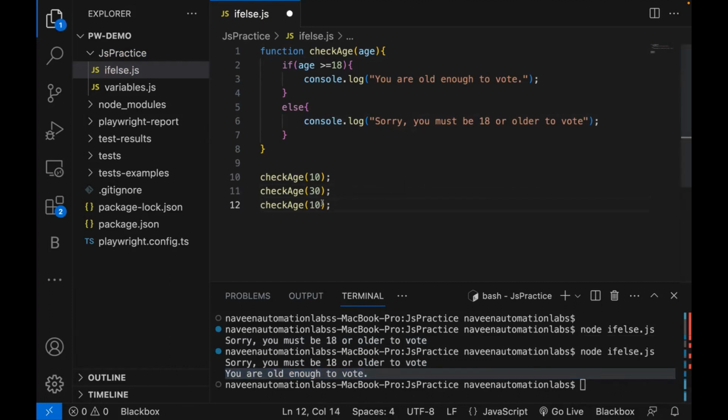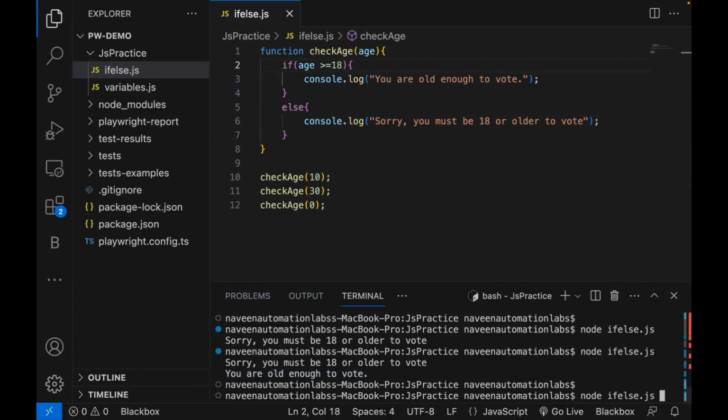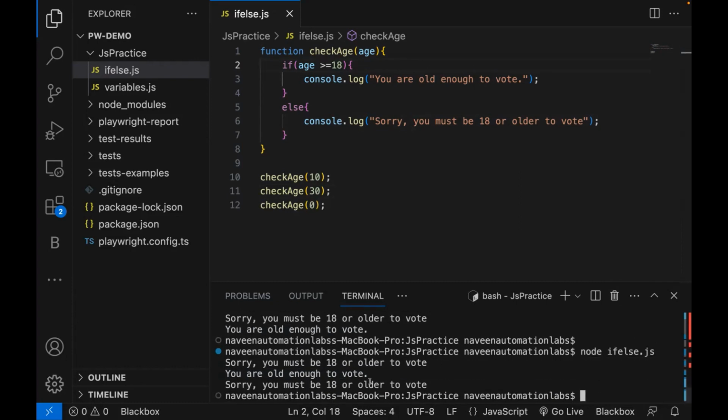Then if I pass, for example, 0, is 0 greater than or equal to 18? No. So it will go to you must be 18 or older to vote. Let's run it again. Here it says, yes, you must be 18 or older to vote. Perfect. So that is a very basic if-else condition.